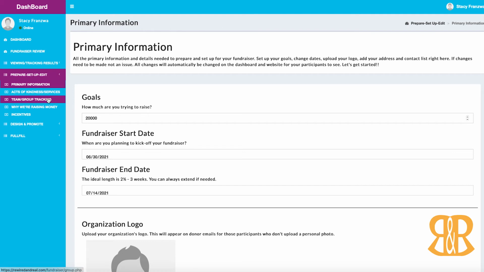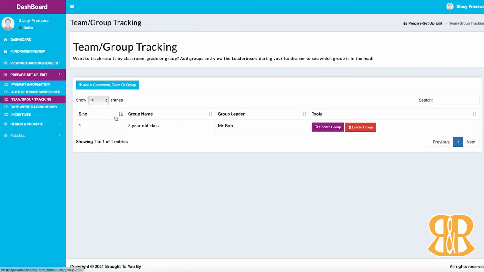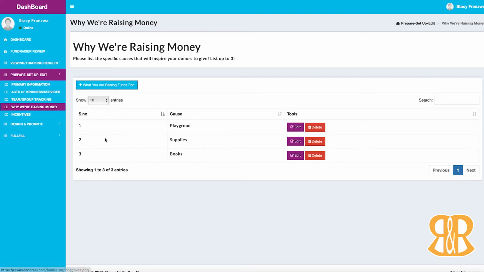Then you'll hit save. Then the team and group tracking, this is where you want to go in, and if you want to track Mrs. Lynch's class, make sure that you put that information in here. Mrs. Lynch is for 4th graders, so that you also want to put in there. So if you want to compete with different grades, you can do that here as well. Why we're raising money shows up here. If you want to change or edit something, you can do that here.